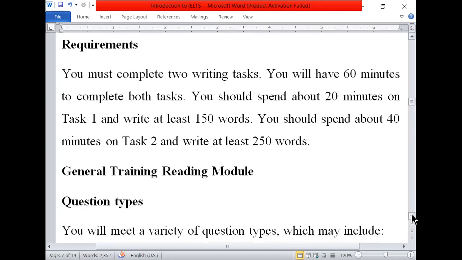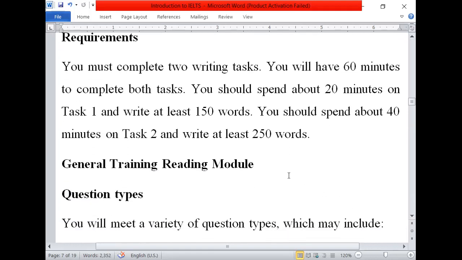Requirements. You must complete 2 writing tasks. You will have 60 minutes to complete both tasks. You should spend about 20 minutes on task 1 and write at least 150 words. You should spend about 40 minutes on task 2 and write at least 250 words.